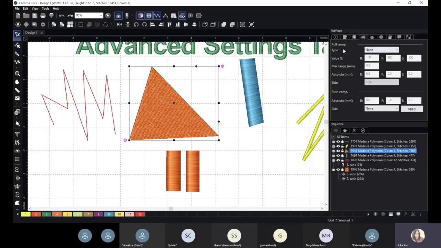So you can add pull compensation in a percentage, and that just means you're adding in, say, an extra 20 or 30% of an extension. You can add push compensation in an absolute value, so entering an actual number there in millimeters. And you can see on your screen how it will slightly change.